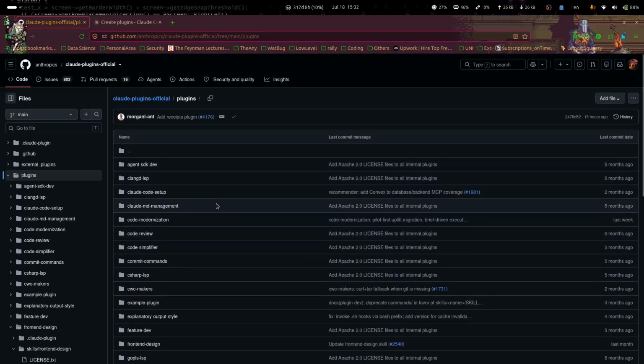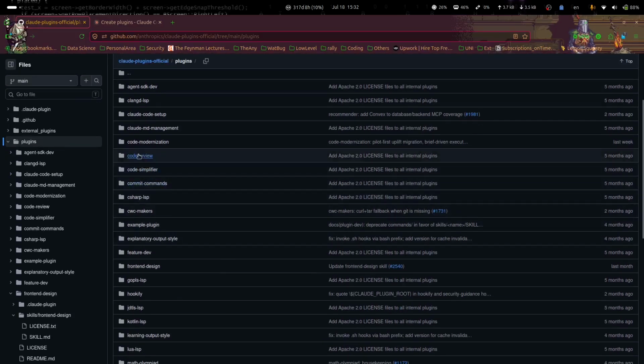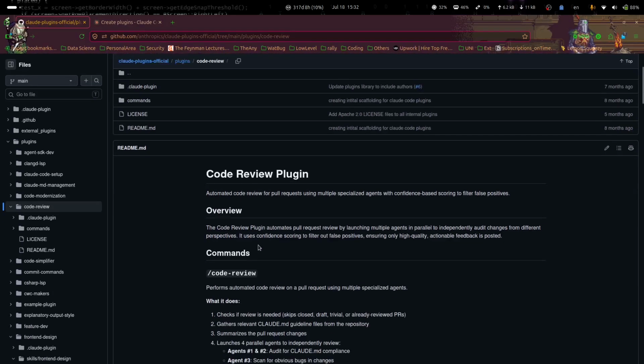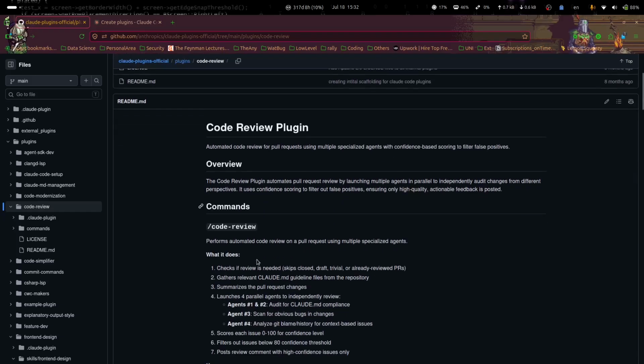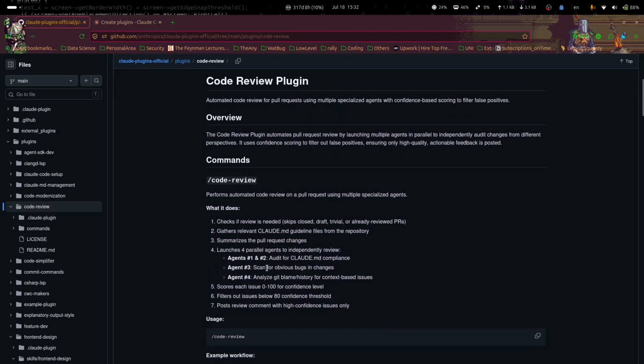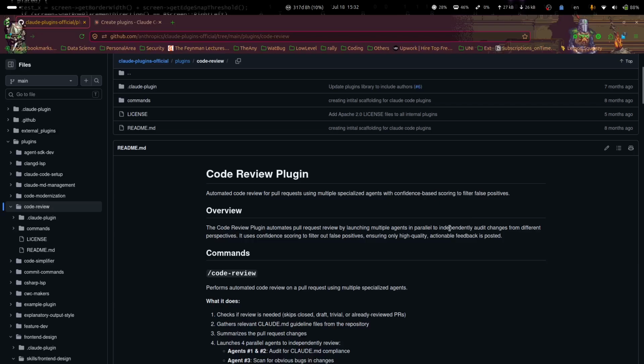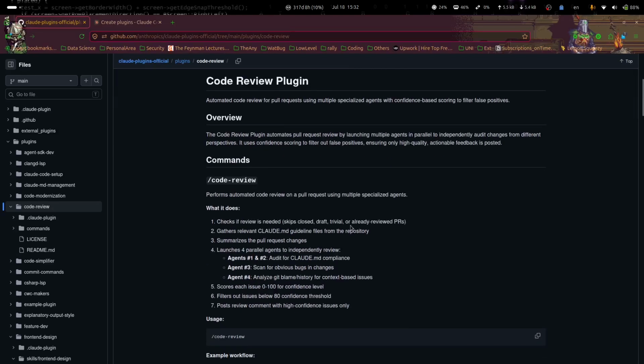Another plugin I wanted to show you is the code reviewer. This code reviewer is a beautiful and very simple plugin which lets you analyze your code base and your development work, and it will tell you the problems your code has and all the things you can improve in your workflow. Again, you have a readme here that tells you about the plugin, what it does, how to install it, and the commands for it.